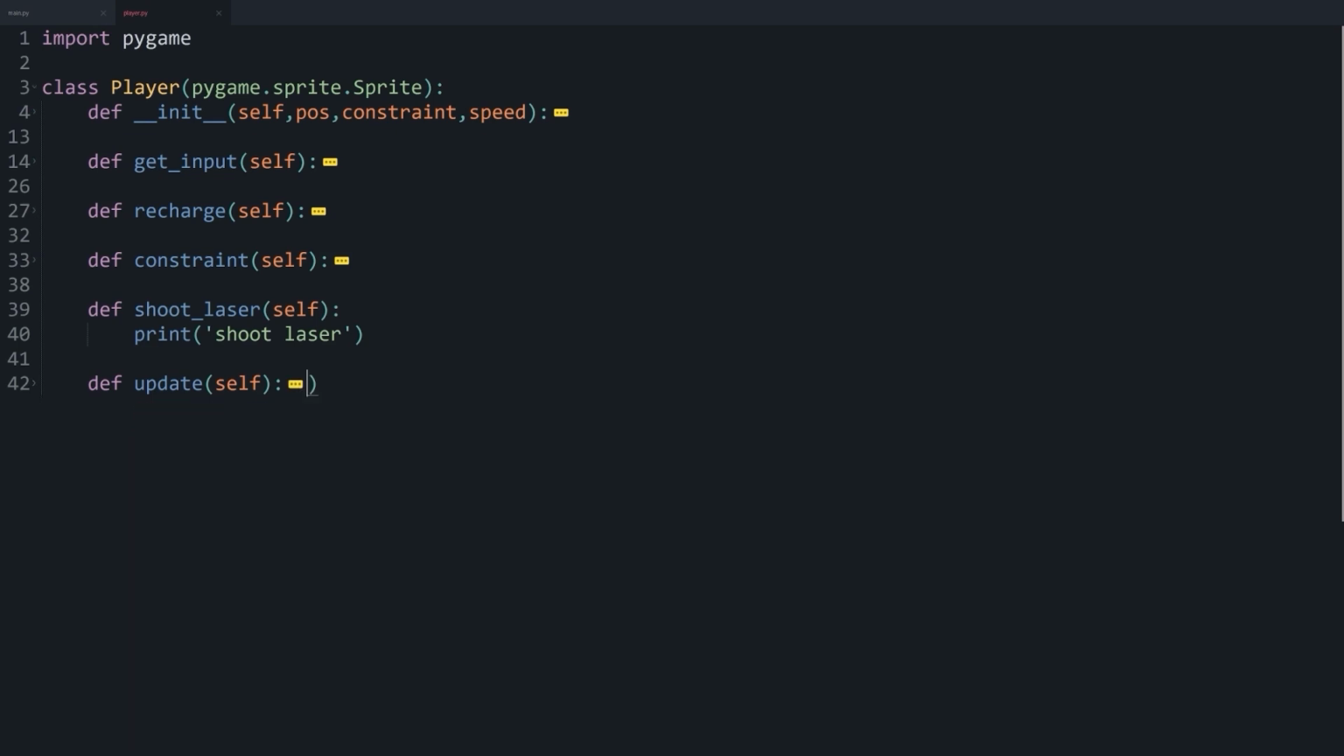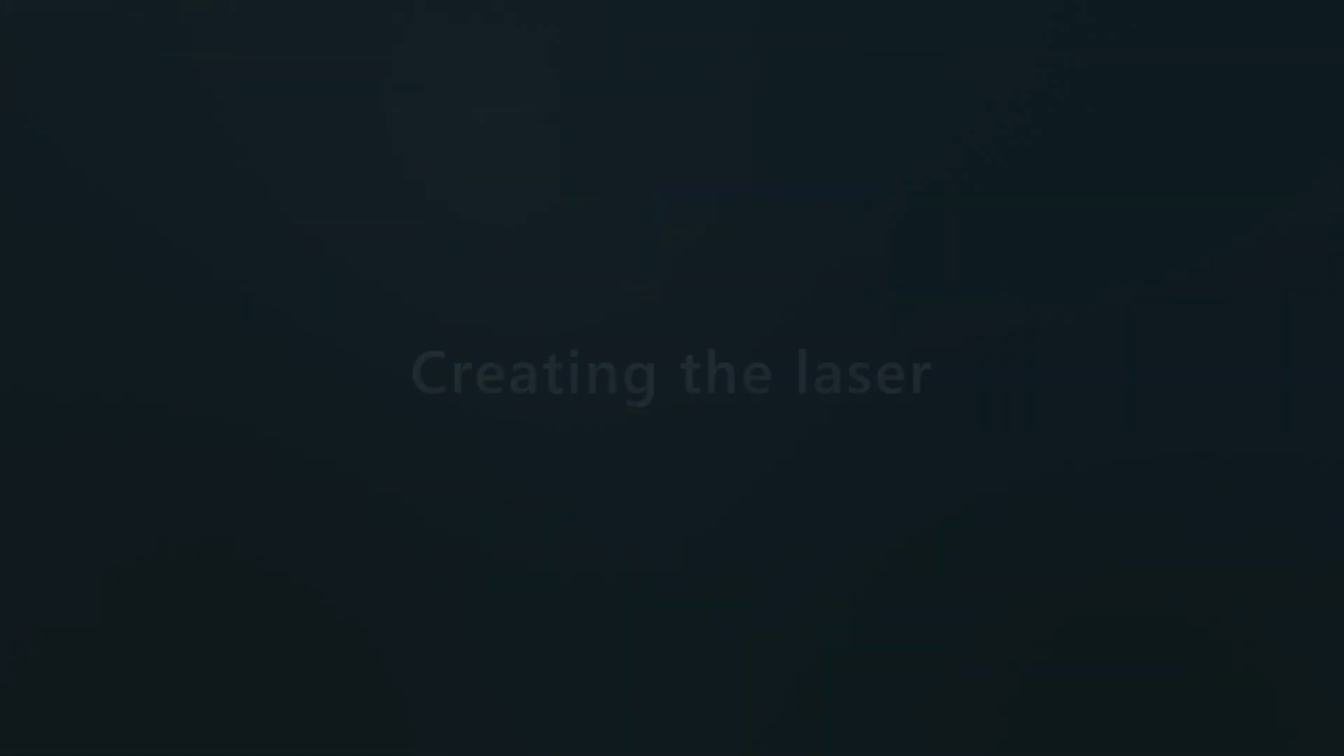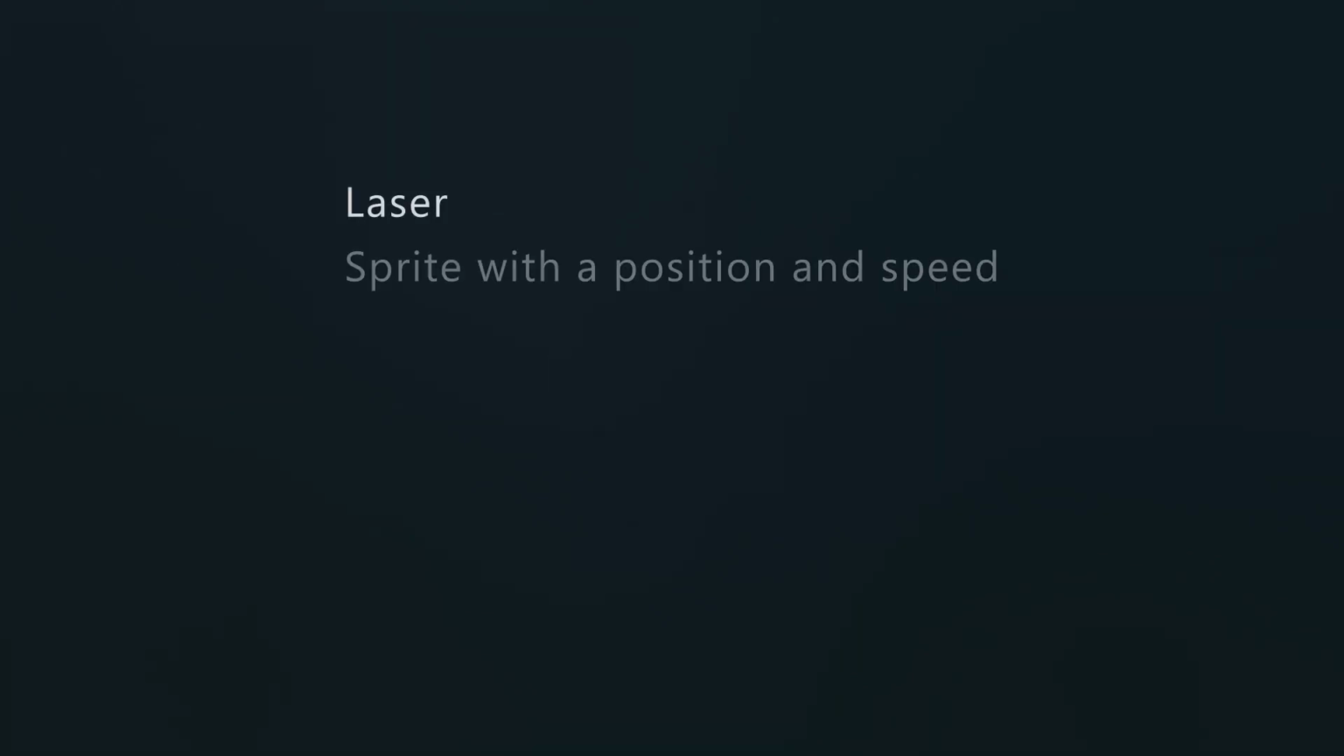The most important thing, and let me minimize everything else, is that we have to be able to create a laser. And right now, that doesn't exist. So let's start working on the laser. And the laser is going to be incredibly simple, because at the end of the day, it is literally just a sprite class with a position and a speed.